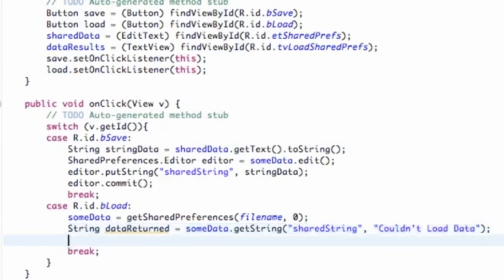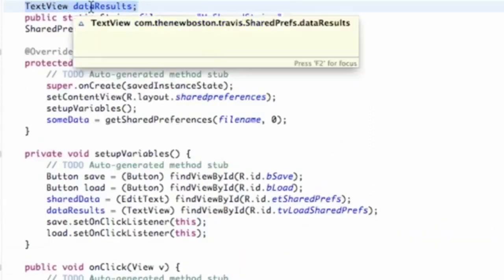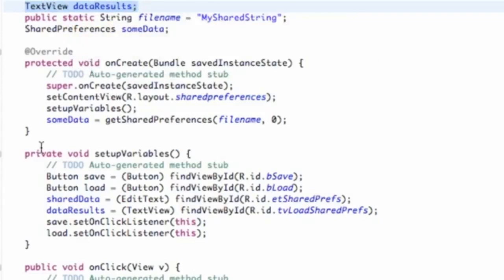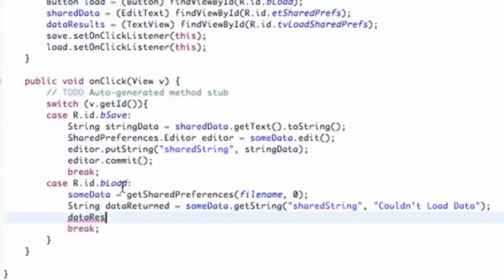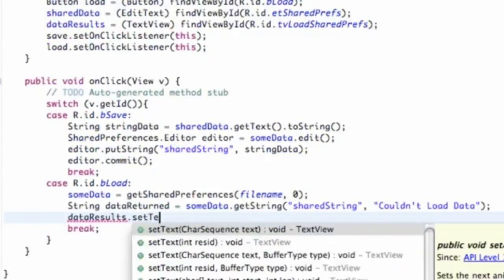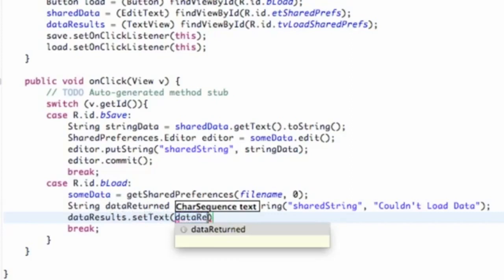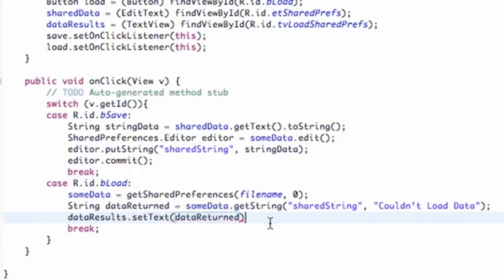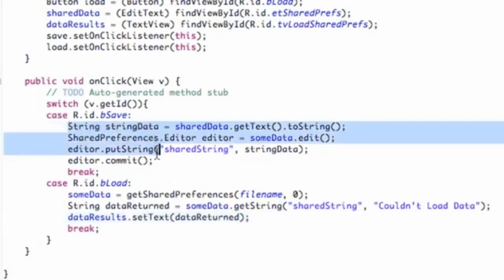And now all we have to do is set up the text view that we created, called data result, to match the shared preference that we just received. So we're going to say data result, or what was it, data results, dot set text. Again, a review of set text, but now we're going to set it to this string that we just got. So we're going to say data returned. And there we go.